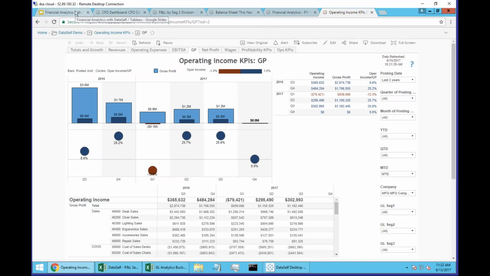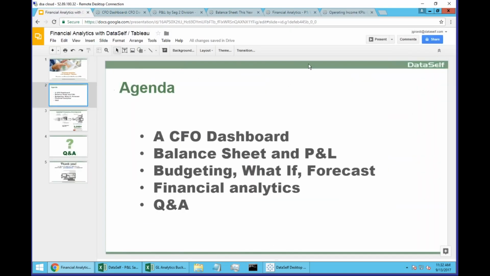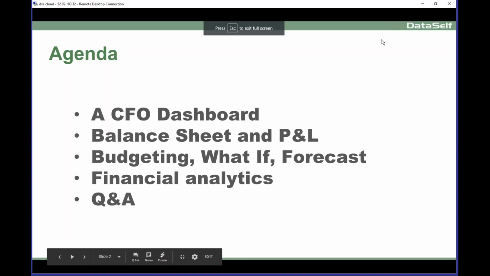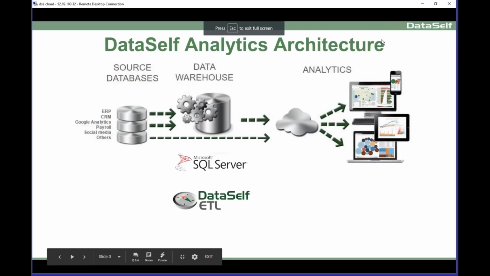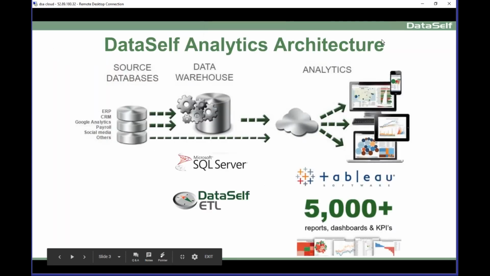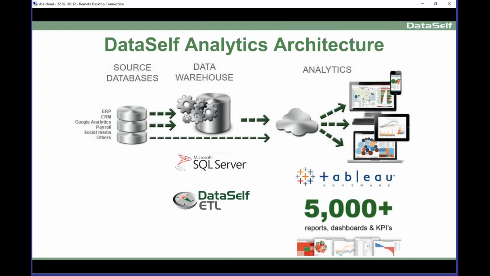Okay, so I covered what I want from a presentation standpoint. Let me go back here and just talk a little bit about how all of these things come together. So what we do is we pull data from your data sources, your ERP system, your CRM system, Google Analytics, payroll, whatever your data sources are, we can pull into the DataSelf data warehouse.